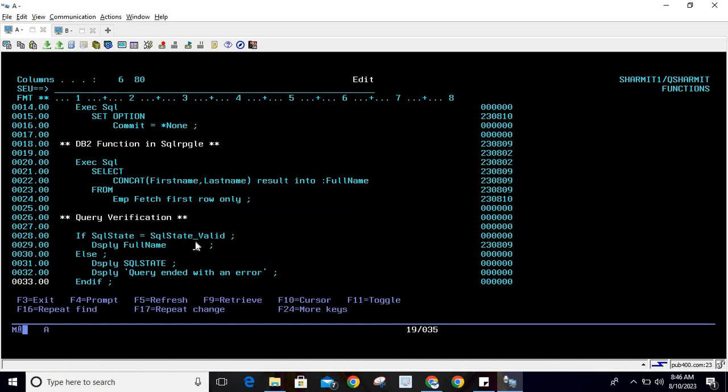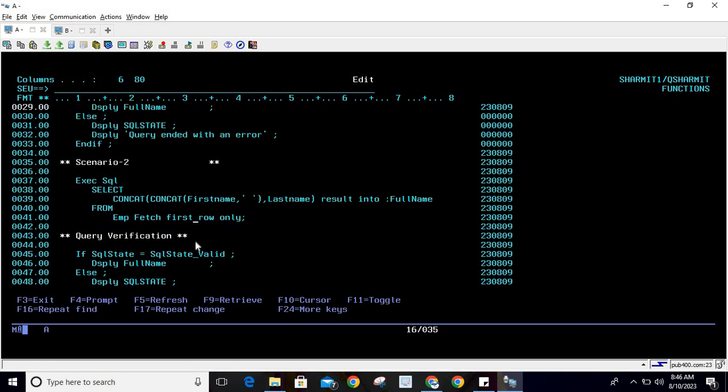Now look at the second scenario. In the second scenario, let's say we want a space. So what we will do, we will use this concat 2 times. So this is a kind of trick. Okay. So how we are doing here, select concat. This is my outer concat method. And inside that, I'm concatenating the first name with space.